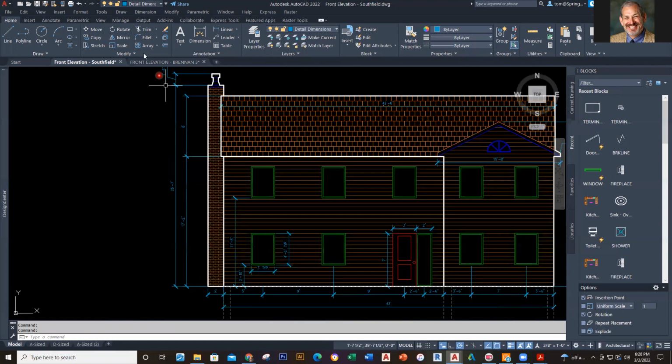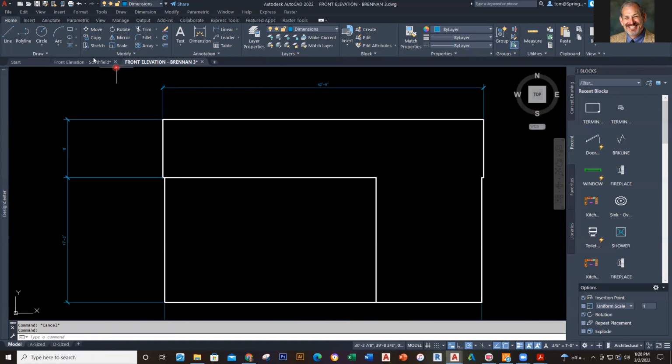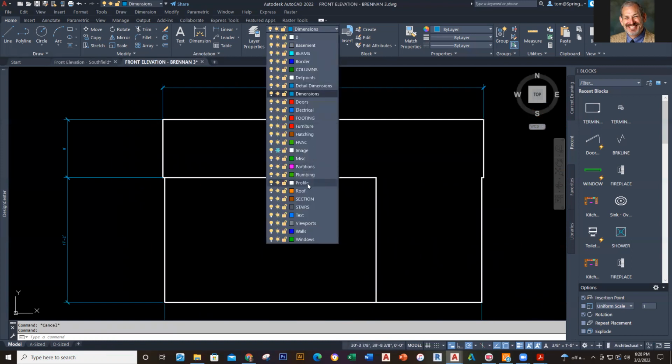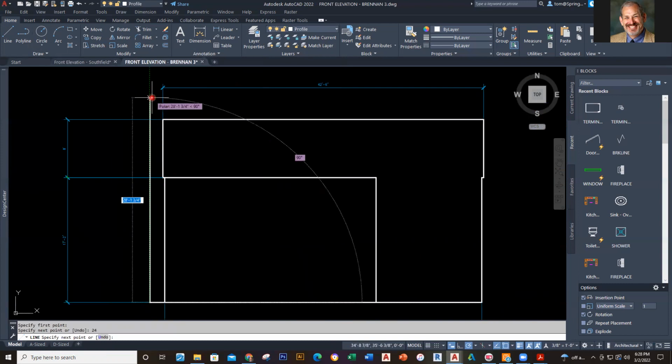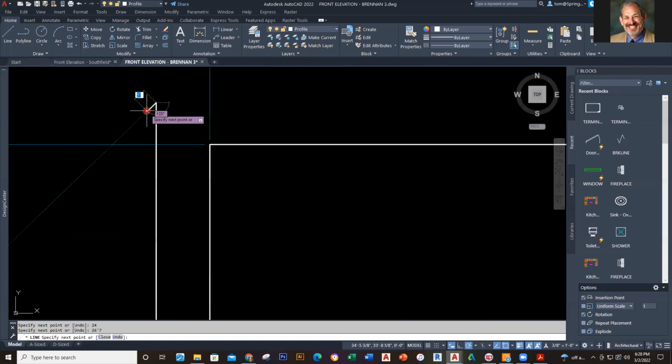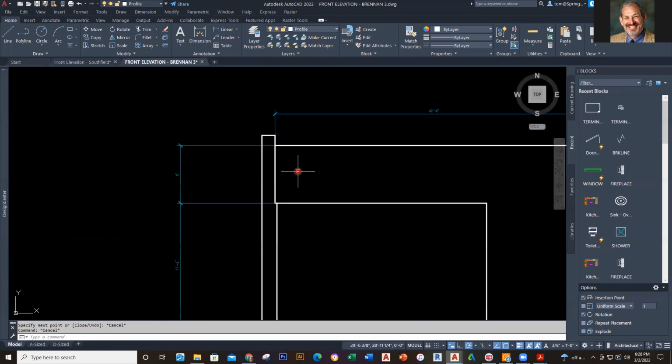I'll just go ahead and draw that just because it's an easy hit. I'll use profile and go to line, start it here, and go over 2 feet, which is 24 inches, and then up 26 feet, 7 inches. Then I'll go over here, touch this and pull it up, and pull that right down. So now I have that.